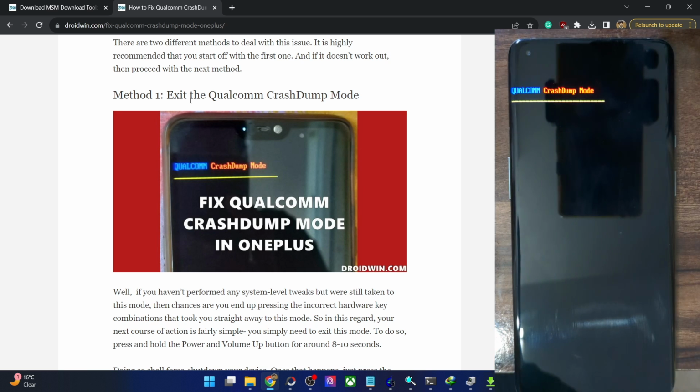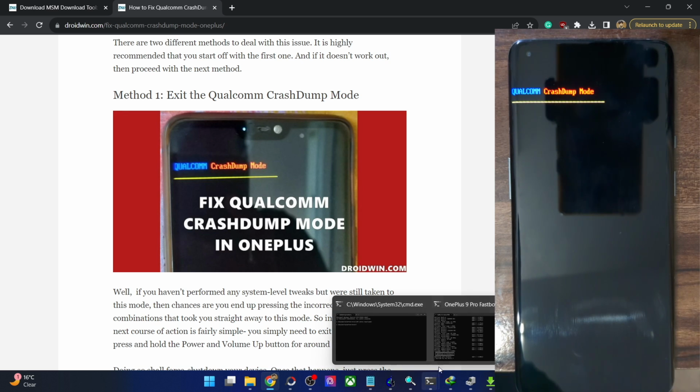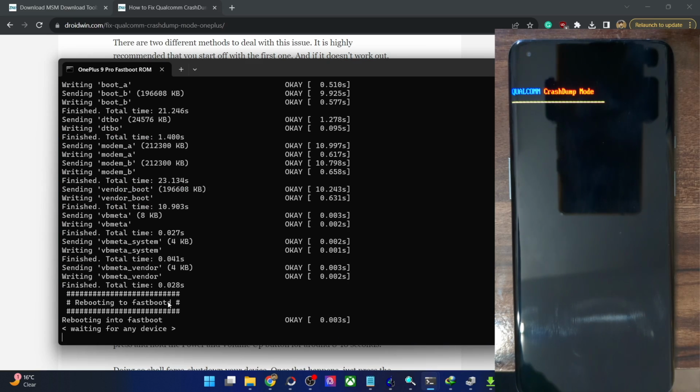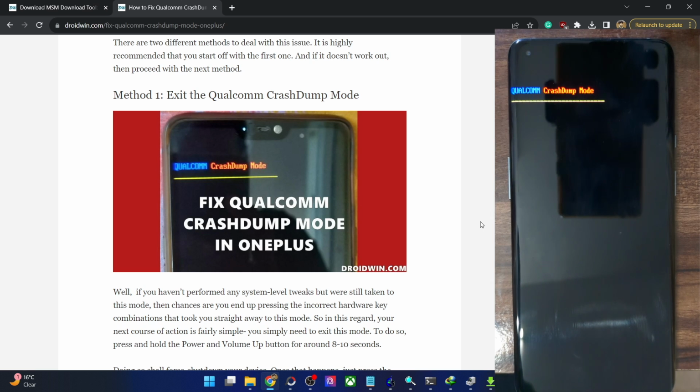So currently, as you could see, my phone is in this mode, and I was trying to flash a few files in the fastbootd mode, but my phone was not able to boot into fastbootd mode. Instead, I was booted into the Qualcomm crash dump mode, and now I cannot access the OS. While the bootloader is currently unlocked in my case, that is of no use because I cannot access the fastboot mode as well. So in this video, I'll show you how to fix this issue.